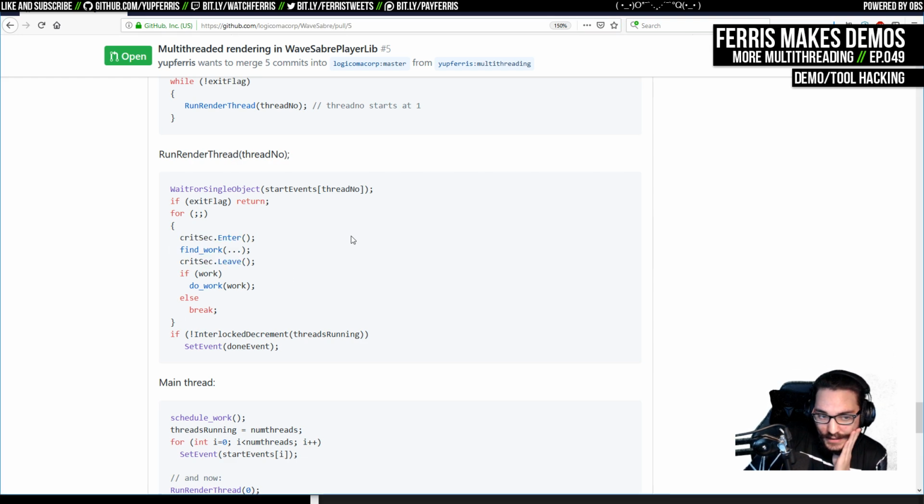It's not a problem. Here we enter a critical section to find the work and then leave the critical section on there.